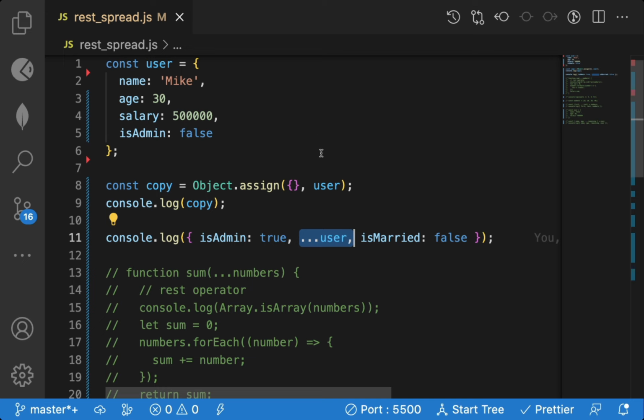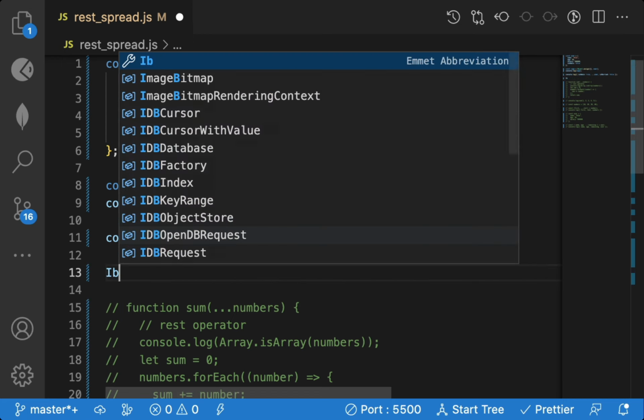So previously, before this spread operator, if I wanted to update a particular age property, what you needed to do is loop through that object.